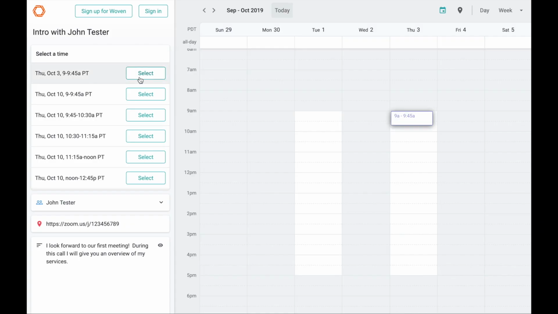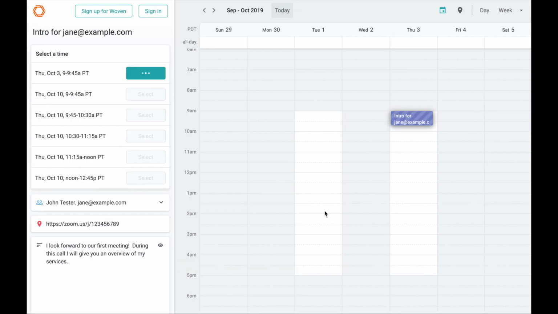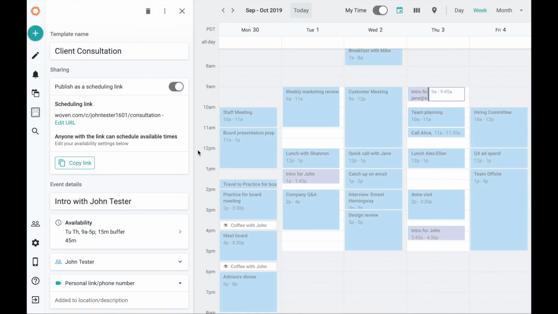Anyone can simply pick a time, add their name and contact info, and schedule. Scheduling links are useful for events like customer calls, office hours, or customer support, among many others.